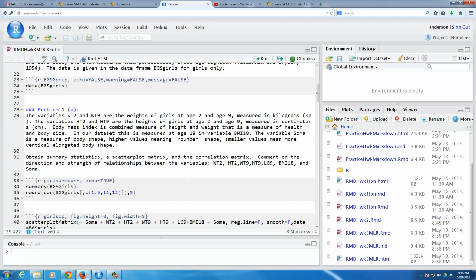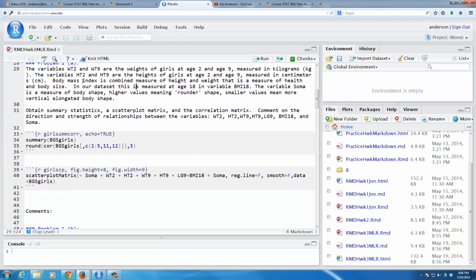The first part of the problem, problem 1A, is asking you to get summary statistics and a scatterplot matrix and a correlation matrix, and comment on the strength and direction of relationships between these variables. Height and weight at age 2, weight and height at age 9. I believe LG9 is leg circumference at age 9, and then body mass index and SOMA.